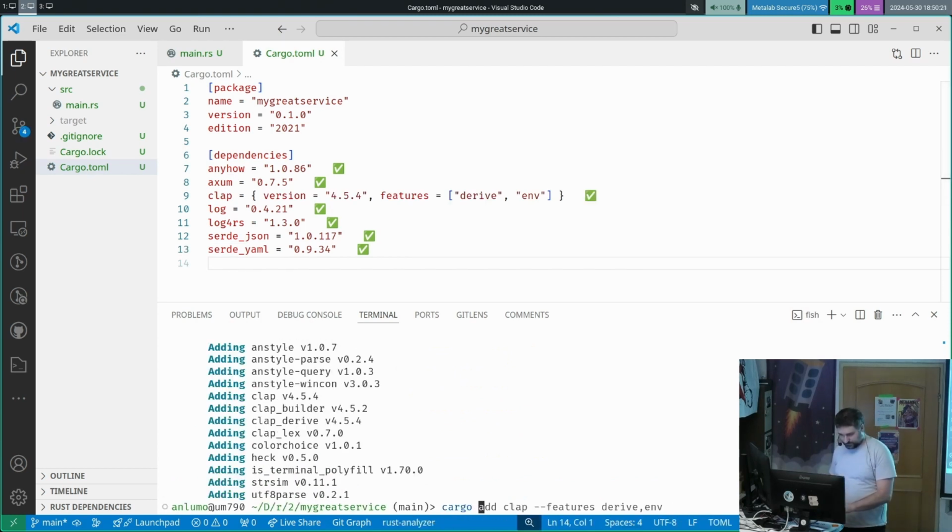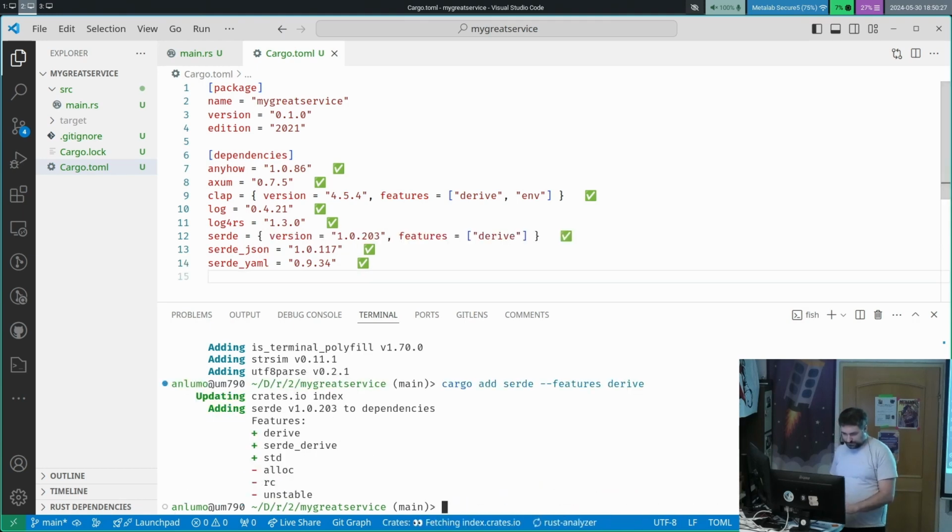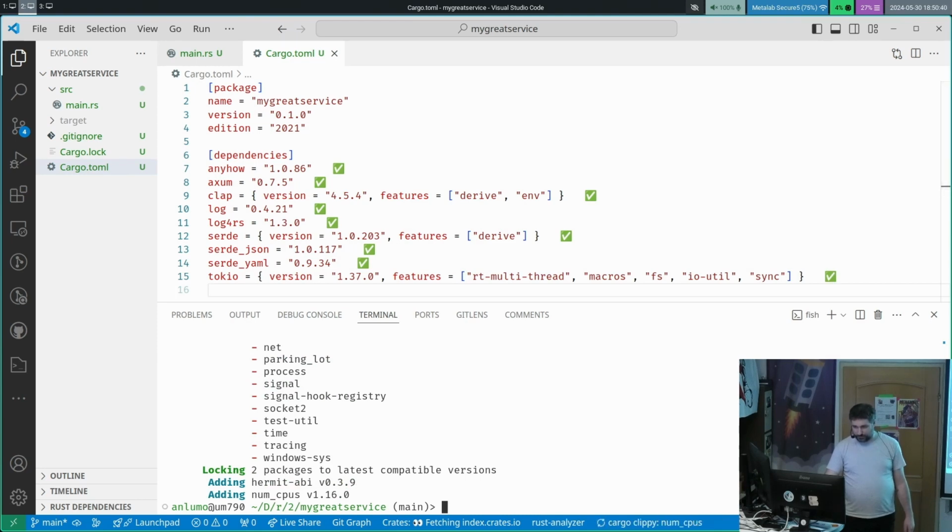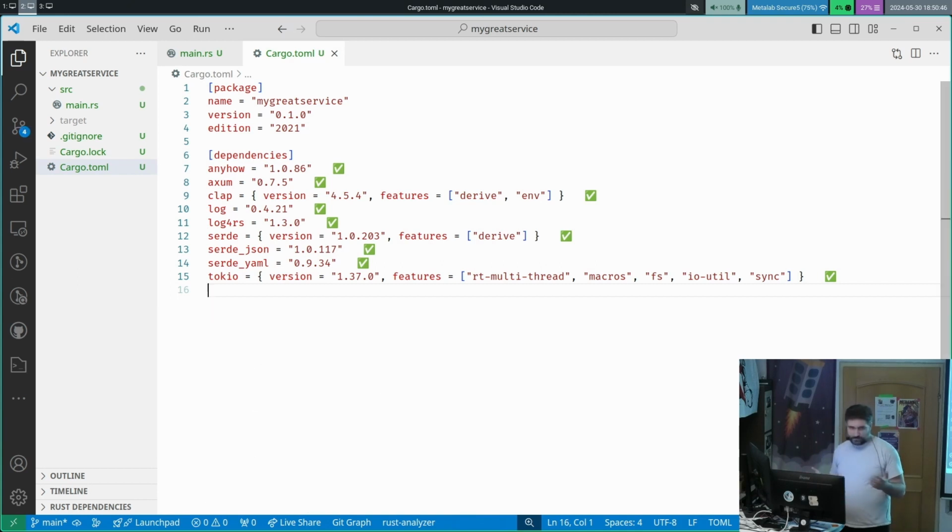So next is serde. Yeah, that's just for serialization. Not that exciting. And Tokio. Tokio is for event management, network access, and stuff like that. Usually you don't need to include it explicitly, but for this application we need it. Okay, and that's it. That's all the dependencies.